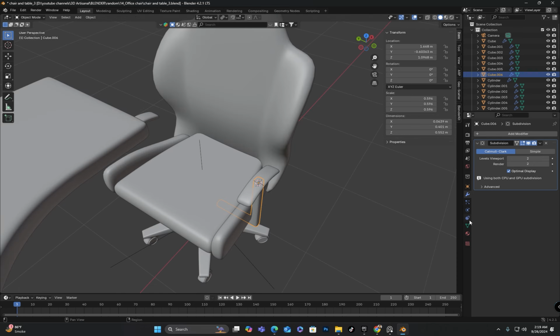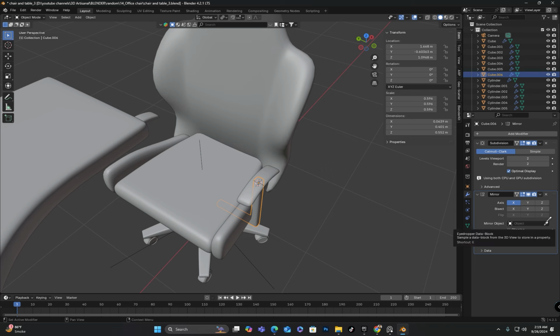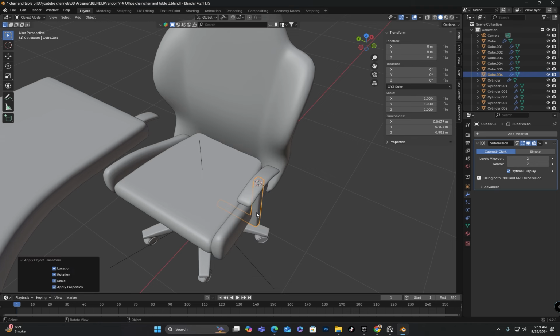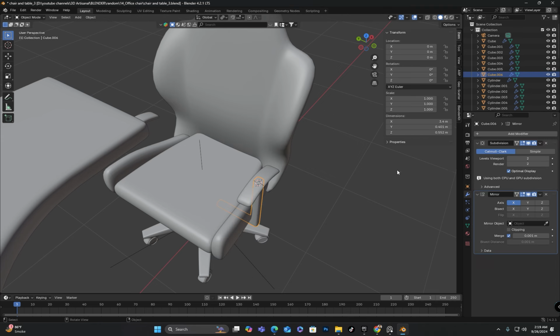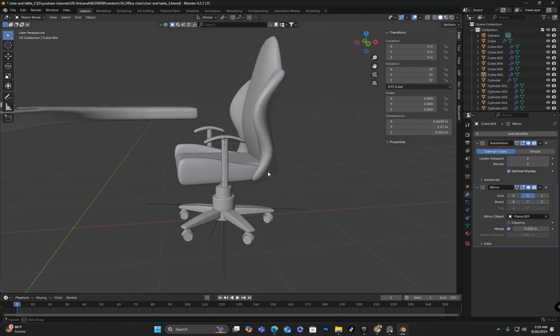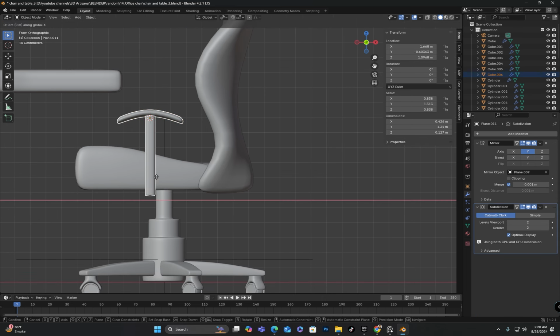Now I will add a mirror modifier to this object and select the seat as the mirror object. The issue is occurring because the transforms were not applied to this object. I will delete the mirror modifier, select the object, press Ctrl plus A and apply all transforms. Now if I add the mirror modifier again and select the y-axis, the mirror modifier will apply correctly. I will select these objects and move them along the x-axis.